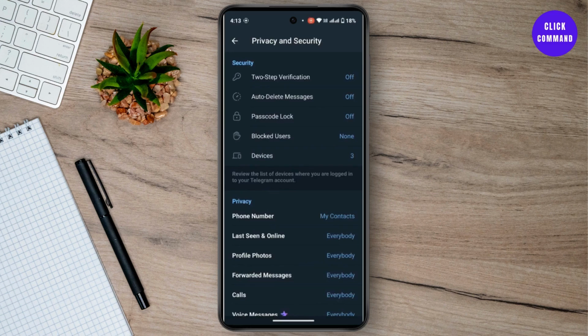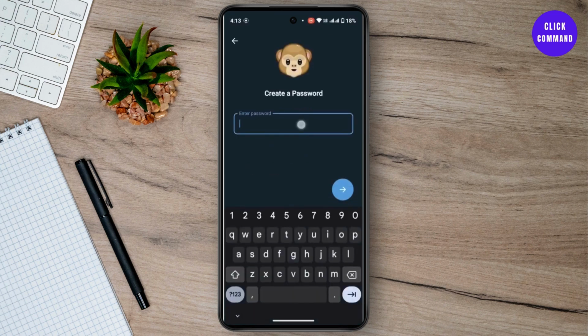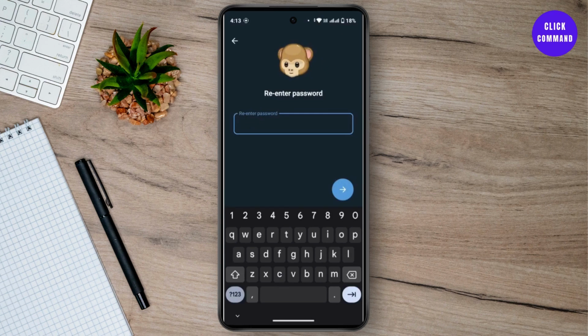Here, to add email as a backup, you have to turn on two-step verification. So for that, go to the first option, two-step verification, and here you have to set a password. Tap on set password, and enter a password. After that, tap on this arrow icon. Now again you have to re-enter your password.